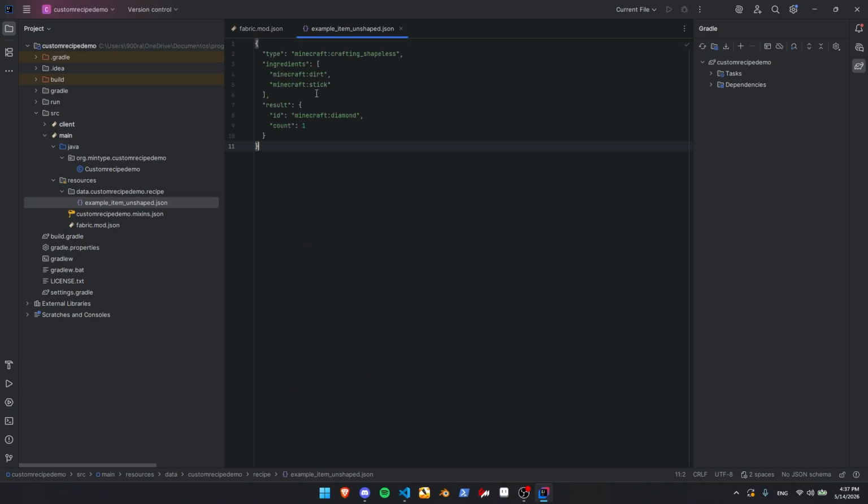Now inside, we're going to add a little bit of JSON. Make sure you have the type as crafting shapeless because we're going to be making a shapeless item. For ingredients, the order does not matter. You can just list things. And if you have custom items, you can include those too, including your mod ID and then the item.